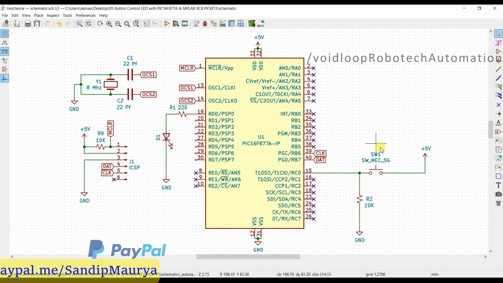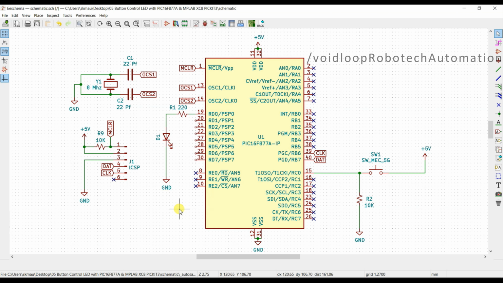Here if I press the switch, then this LED will glow. If I release the switch, this LED will turn off. So now we will see the programming.